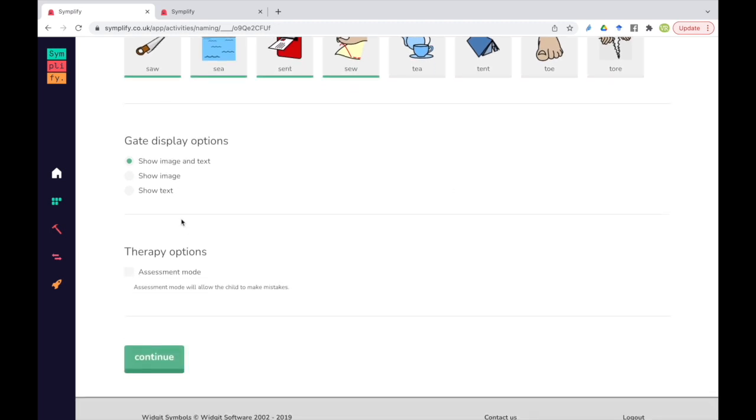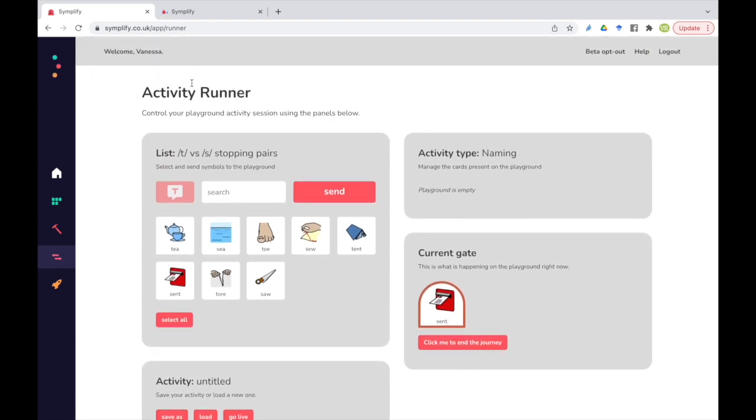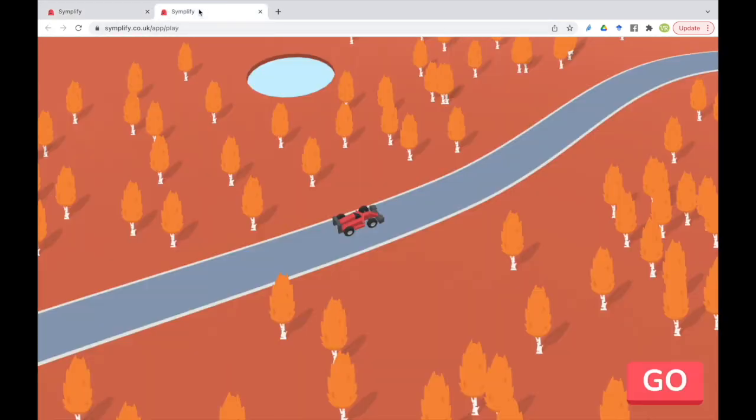Just like the other games, you've got a few options for how the symbols are displayed, and you can put it into assessment mode if you want the errors to be allowed, essentially, so that the client doesn't get feedback. But I'll leave it in therapy mode so I can show you how that looks. And then you can see again over in our playground tab, it's switched over to the game.